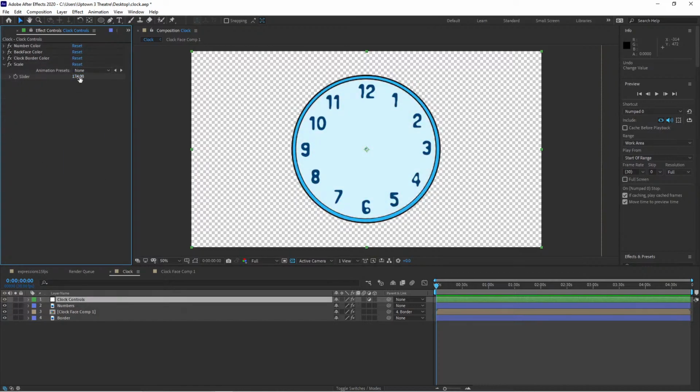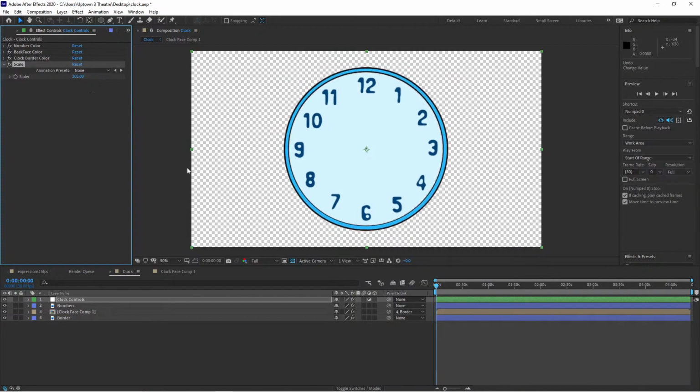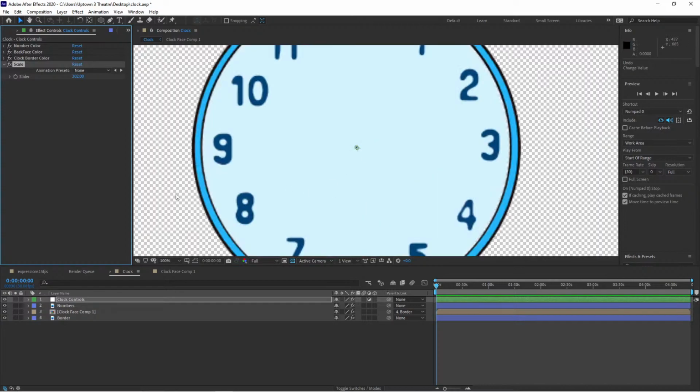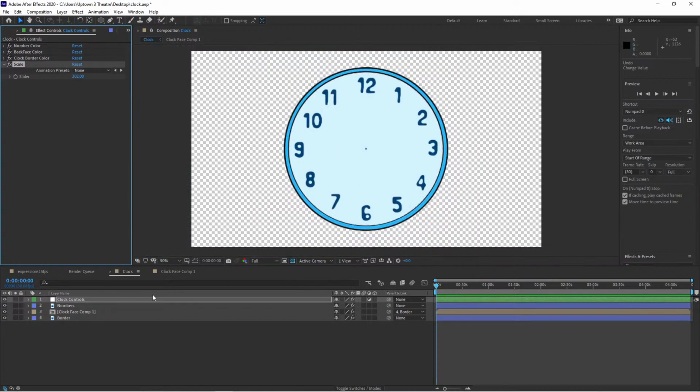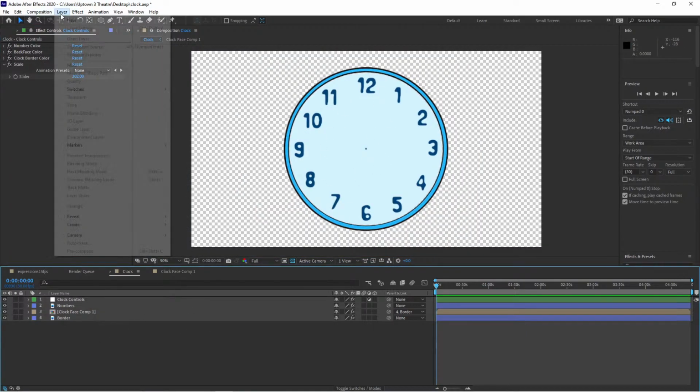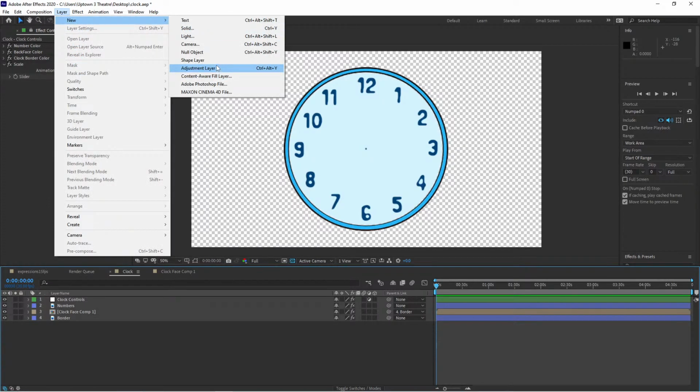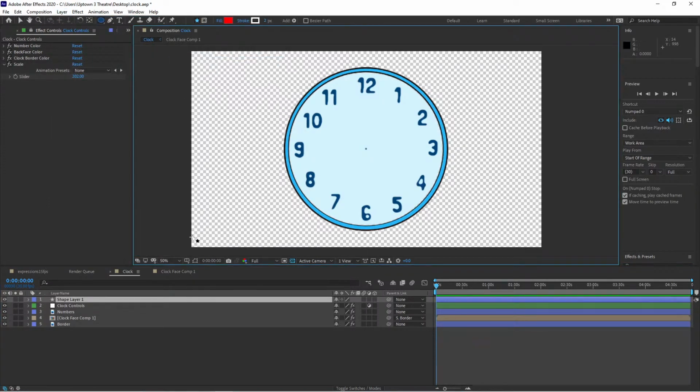Okay, so we got scale. What's next? What do we need? Let's think about rotation. We have an angle controller that we can start playing with. And this is where things are going to get fun, and math is going to start becoming an issue for us. So what we need to do is create a couple clock hands, okay? To do that, I'll go to layer and I'll make a new shape layer, okay?